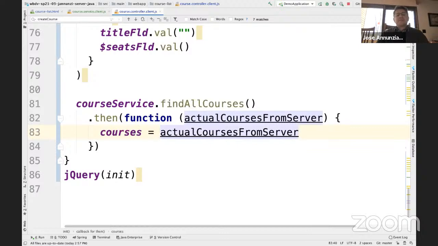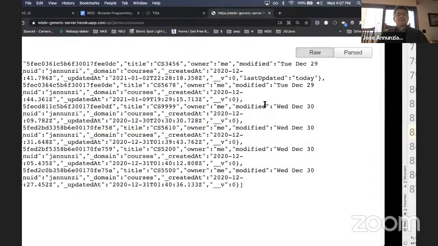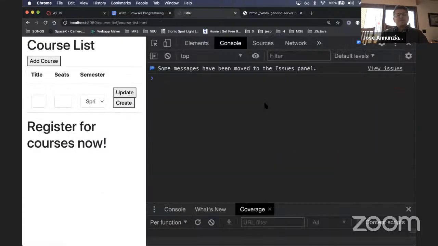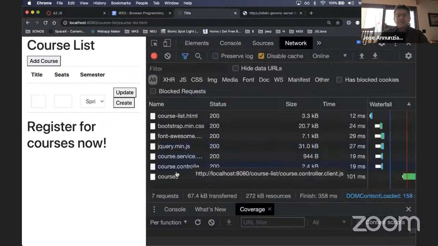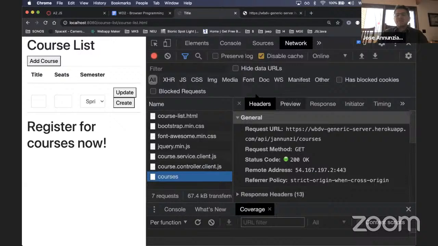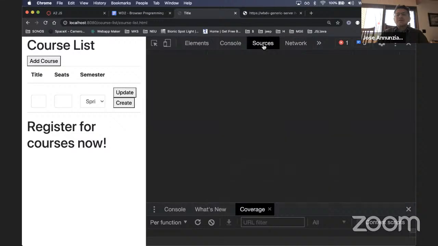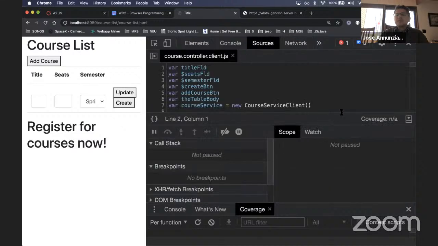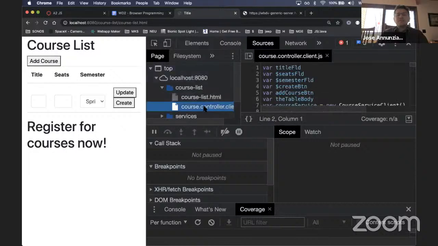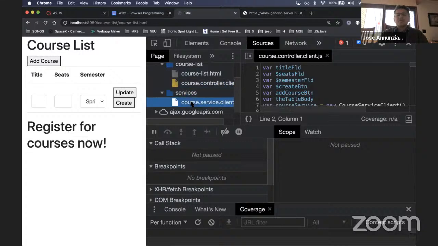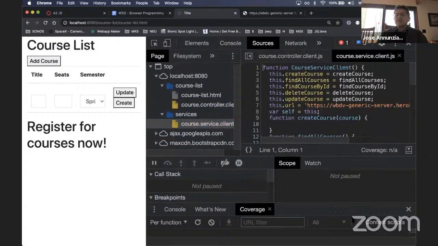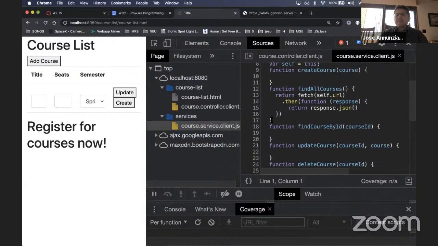All right, let's see if this works. Let's see if this blows up. Let's go back and refresh. And it didn't seem to work. Let's see. Network. There's our courses. Let's step through this. Source. Let's take a look at the service. That's the controller, that's the service. We can put some breakpoints in here. Let's put a breakpoint there, another breakpoint there.